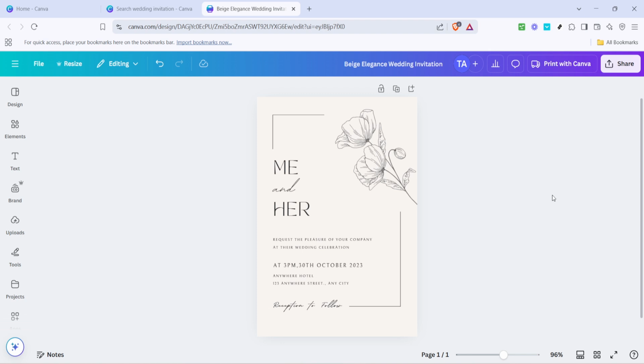And that's it. In just a few simple steps, you've created a stunning personalized wedding invitation using Canva. Don't forget to save your work and check if everything appears as expected. Canva makes creating elegant and memorable invites a breeze, sparing you both time and effort so you can focus on enjoying the special day ahead.